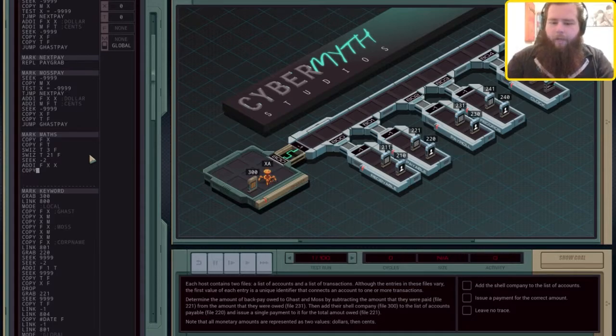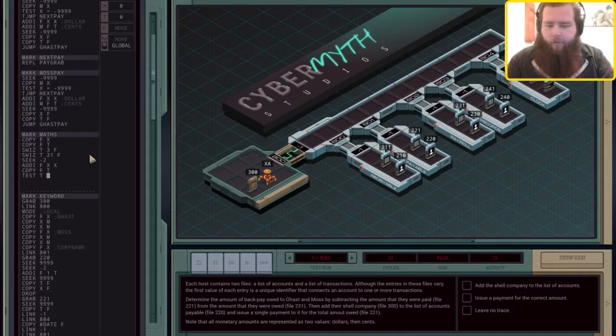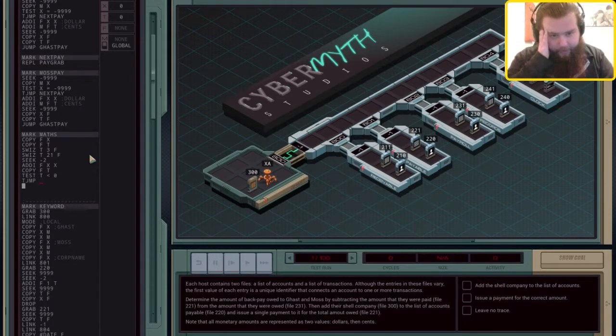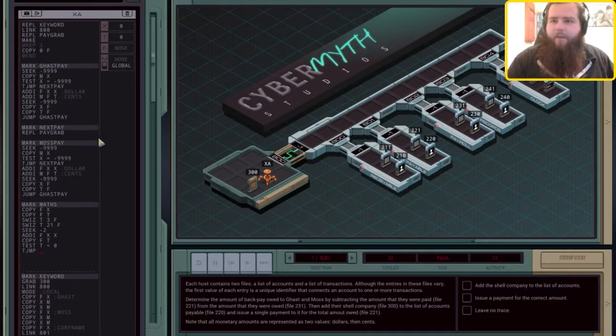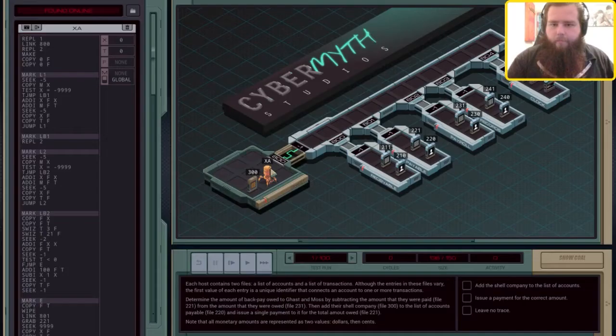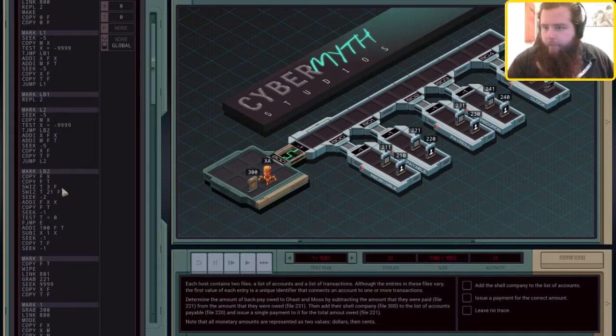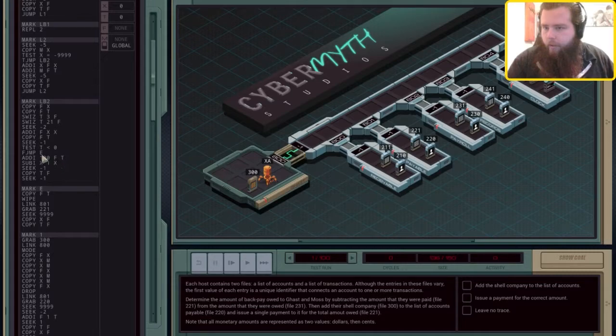And then we want to copy F to T, test if T is less than zero, and if true, it's going to jump somewhere. I don't know where. Otherwise, but only if it's less than zero. Wait, is it less than zero? Or was it a false? Was it an F jump or a T jump? Where were you jumping, son? If false. Ah, okay. If false, jump. Okay. So here. And do stuff. Otherwise, you need to do stuff here. I mean, okay.